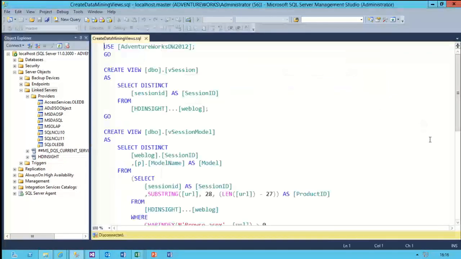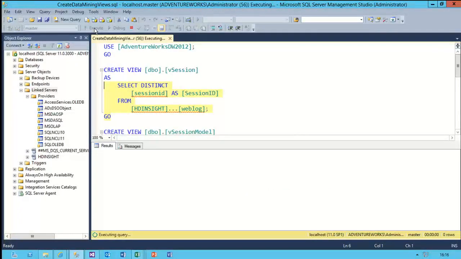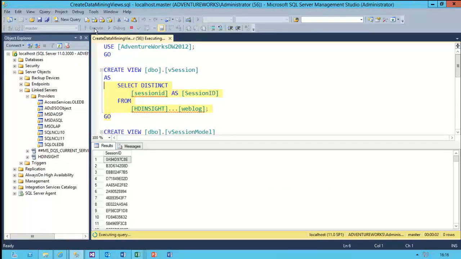So I'm going to create a couple of views. Let me just run this immediately. Give me the distinct session IDs from my linked server to the Hive table name. That query is remarkably fast.